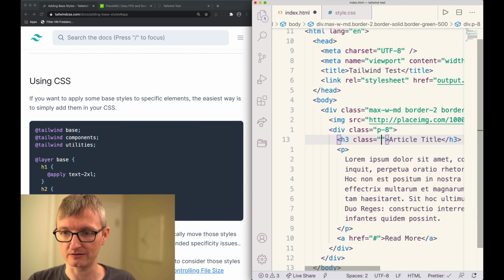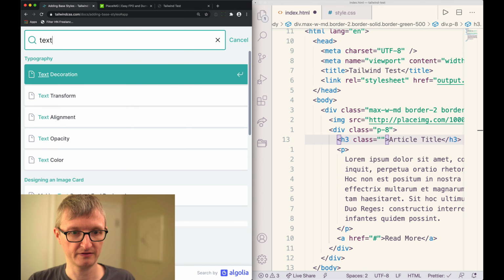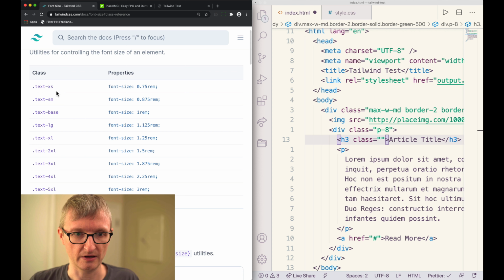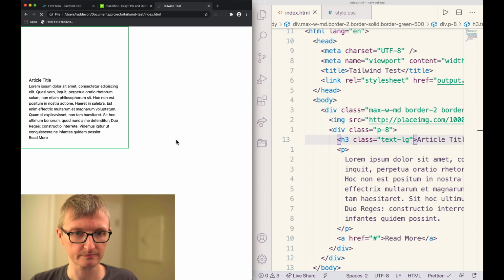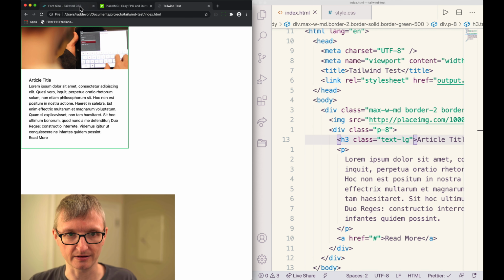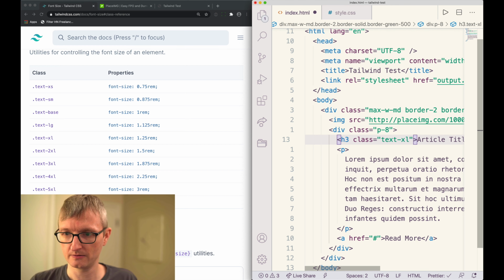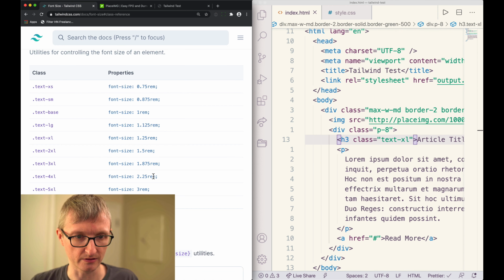So I'm going to say class equals, and let's look at those text sizing, font size. We have all these classes. We've got a 2XL and XL. I don't think this one needs to be super large. Let's try a large. Let's see what that looks like. That may not be quite enough. I'd like it a little bit larger. Let's try an extra large. Yeah, I think that's pretty good.